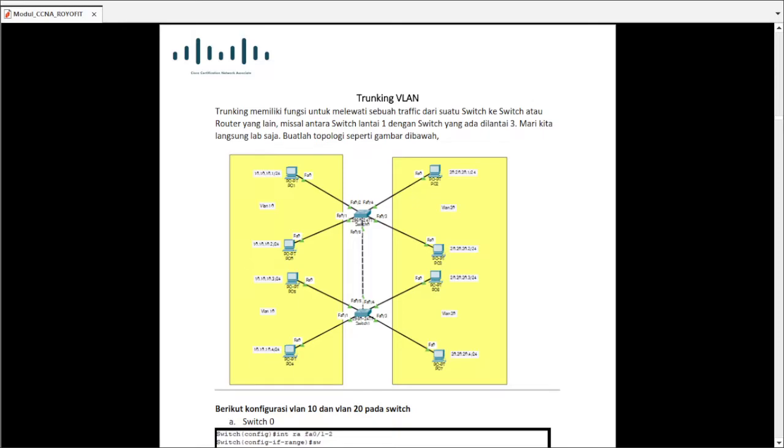Hello friends, in this video I will talk about trunking VLAN. Trunking itself has a function to pass traffic from a switch to another switch or router, for example, between a switch on the first floor and a switch on the third floor. Okay, let's go straight to the lab.